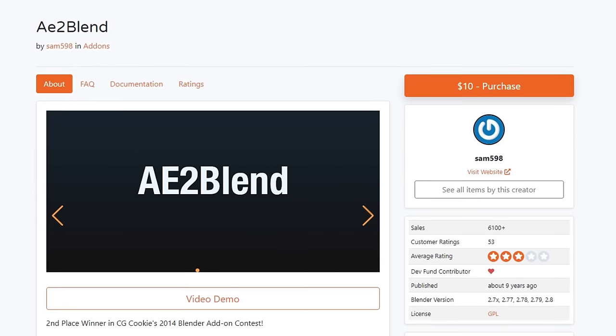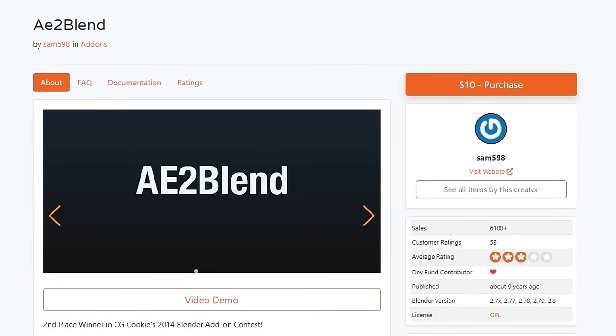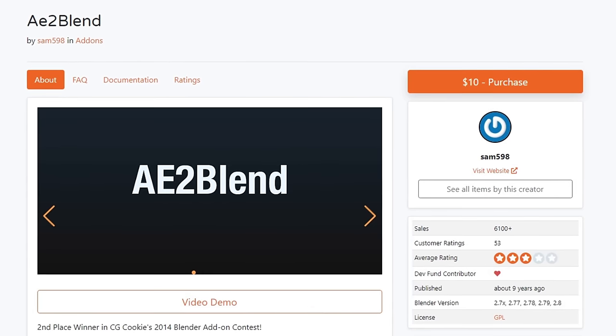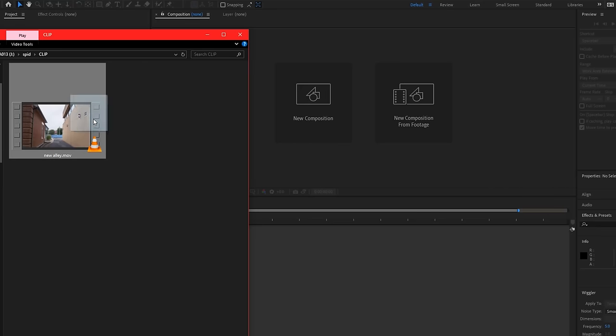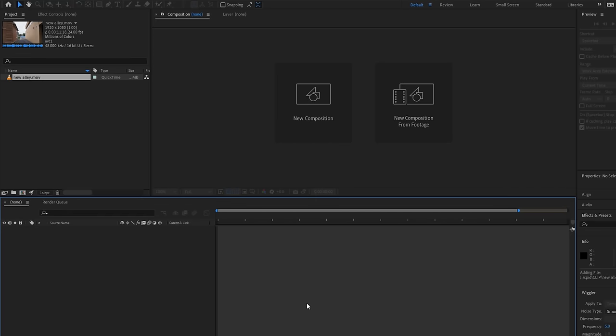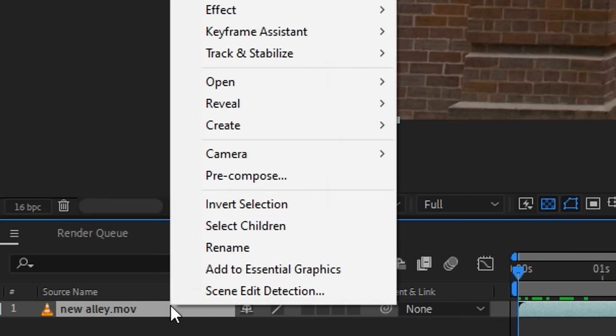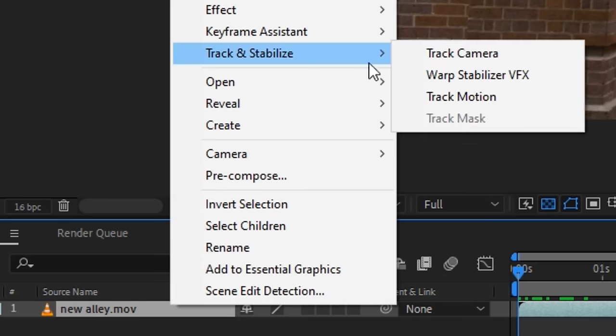For the effect, I made use of AE2 Blend, a paid Blender plugin that allows you to camera track inside After Effects, then import that camera track inside Blender. To begin, drag and drop your clip into After Effects to create a new composition. Right click on this clip, then choose Track and Stabilize, then Track Camera.